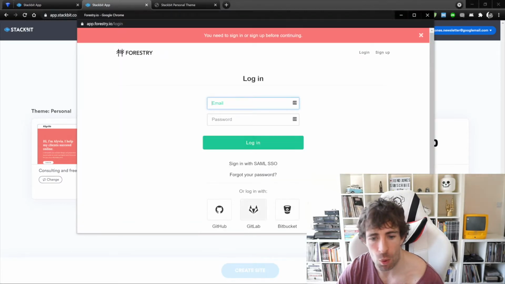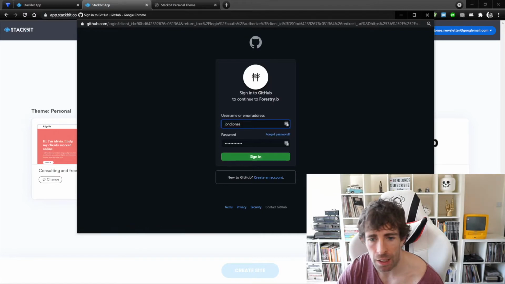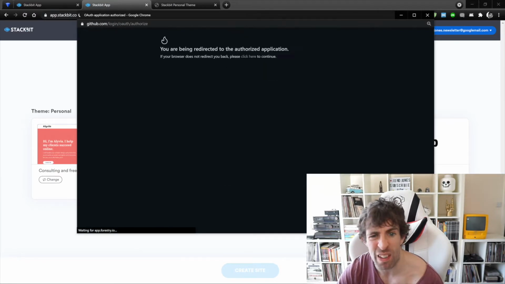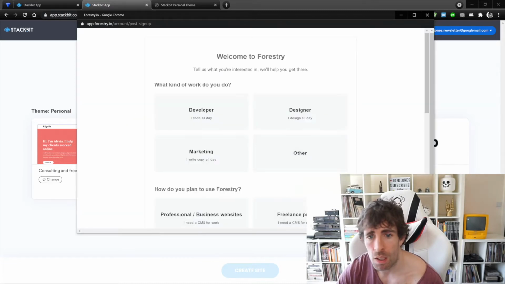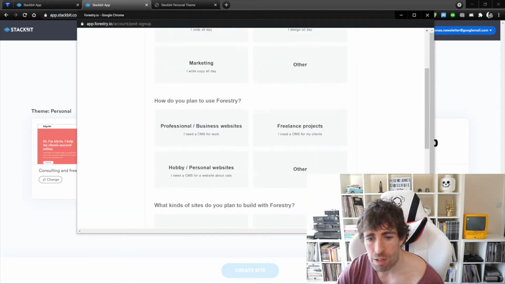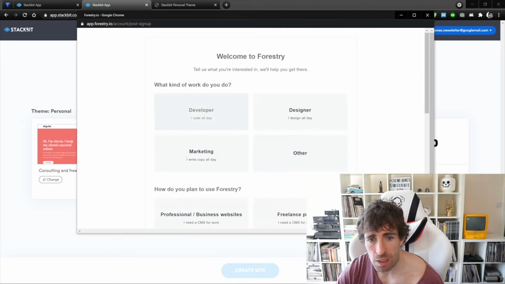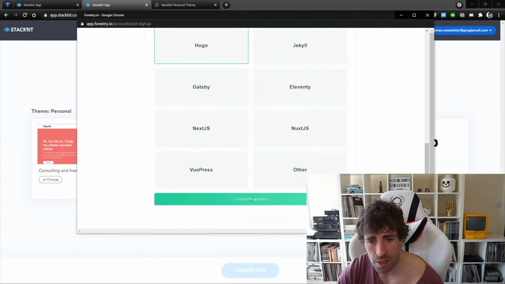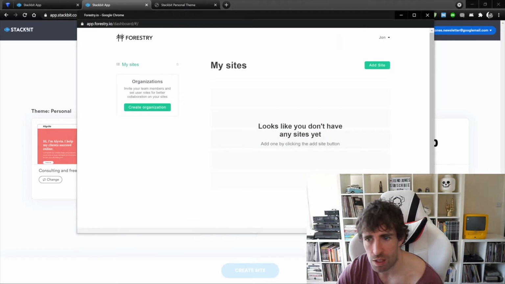And again, they've got all this sign up with GitHub or GitLab or Bitbucket. So we can do GitHub. Clicking in our GitHub, sign me up, is going to hook everything up and all the configuration for you. Perfect, I'm in Forestry. That's exactly what I wanted. I'm a developer, I'm doing my hobby website. And then let's complete my registration.